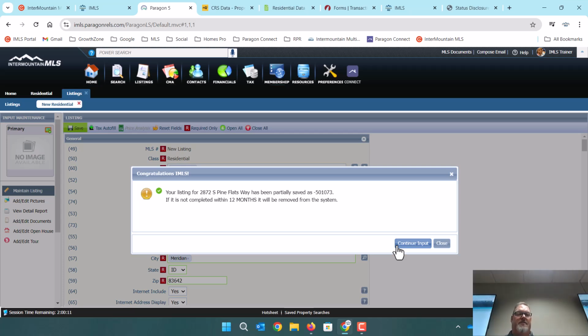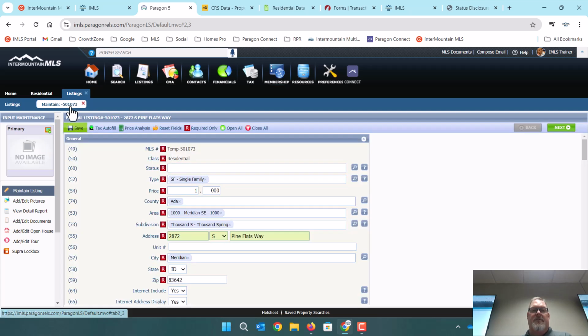Because what's the old adage? It's a poor craftsman who blames his tools. If the house falls down, it's not the hammer's fault. If you don't save your listing, it's not Paragon's fault. And so if you're partially saving as you go, you at least have up to that point. So I'm going to hit continue input here. So now that I partially saved it, it assigns a partial listing number.